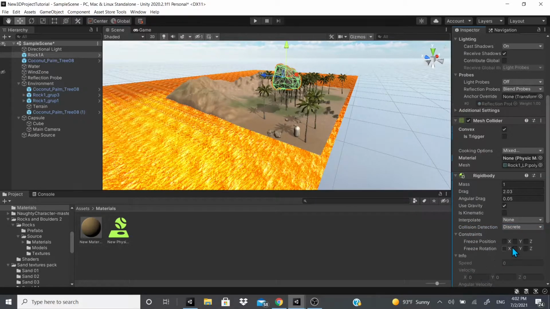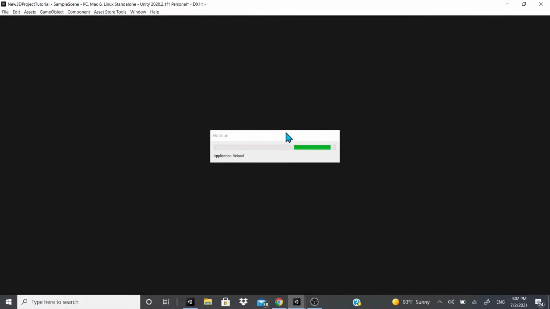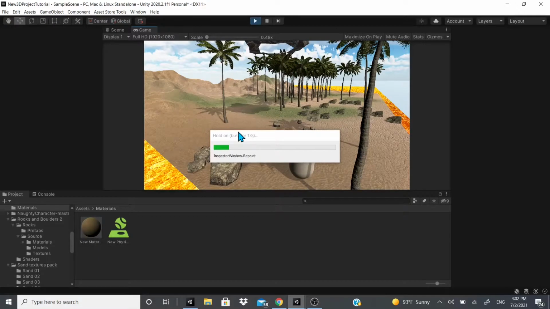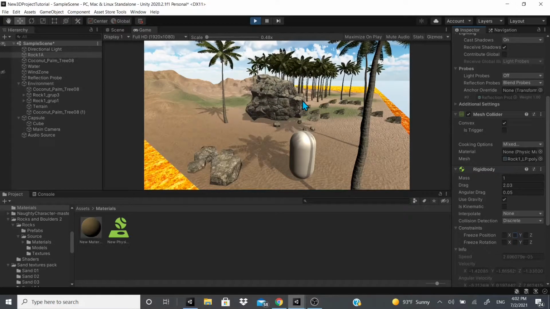So let's say we're using gravity. Let's say you want to freeze the position on the Y for some reason, so you don't want it to fall down, but you don't mind it falling or moving side to side, and you could do that. So as you can see, it's not gonna fall. But as soon as I uncheck it, it falls straight down.